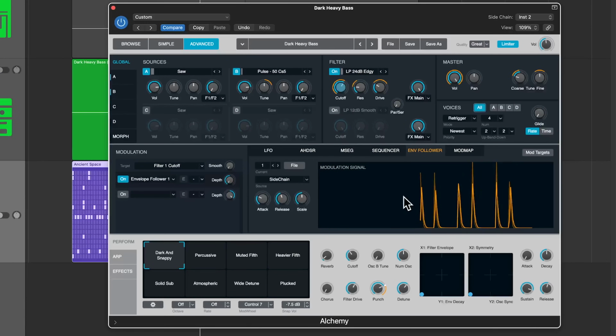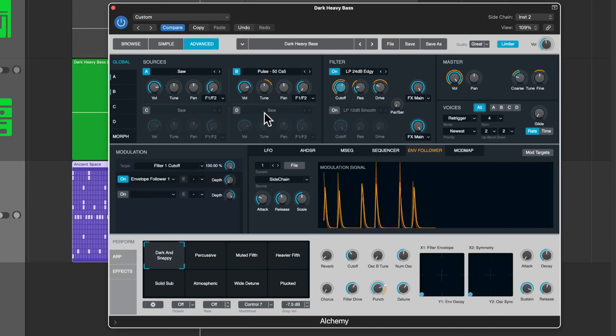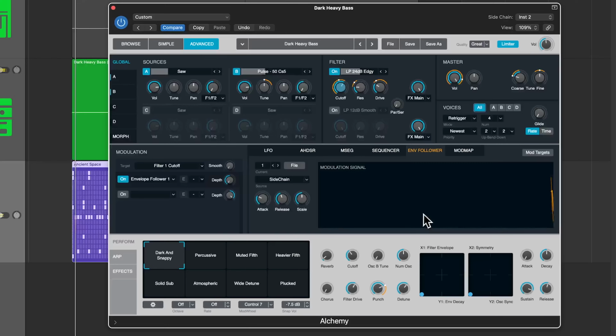Now, if you're not hearing any effect, make sure that you are dialing in the depth for that source, and also make sure that the smooth parameter is not pulled all the way up, because sometimes that can smooth out the modulation a bit. Now, in addition to the modulation controls, you also have some additional controls here in the envelope follower, just like in some of the other plugins we looked at. You have an attack time, a release time, and a scale, which is essentially like the depth.